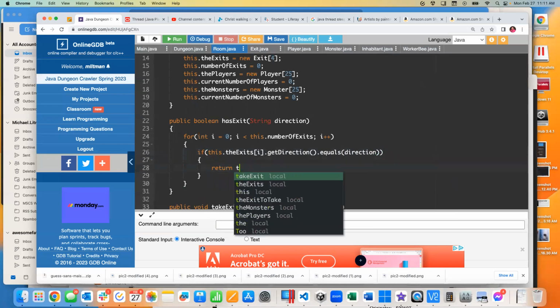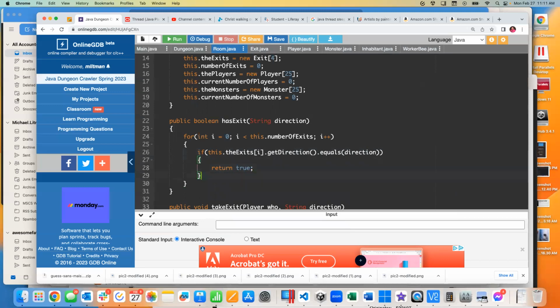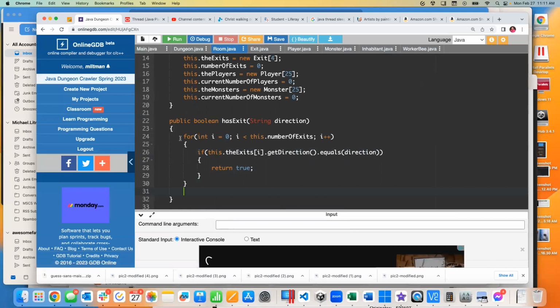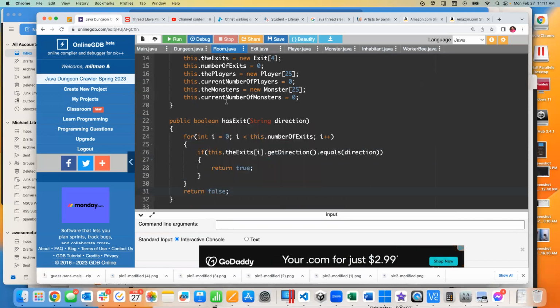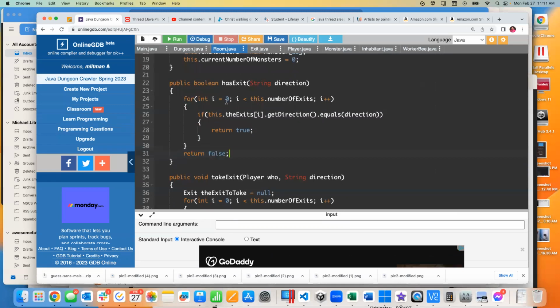If that's true, we'll return true, which makes the function immediately end. We found a match. You asked if there was an exit to the north, I found an exit to the north, return true. If I go through and I've checked every single one of my exits and I do not find an exit in a certain direction, I'll return false. All right, so we've taught rooms how to report to us whether or not they have an exit in a certain direction when asked.